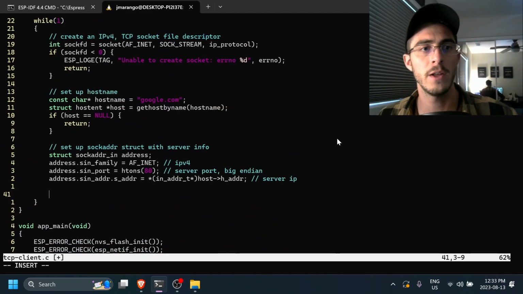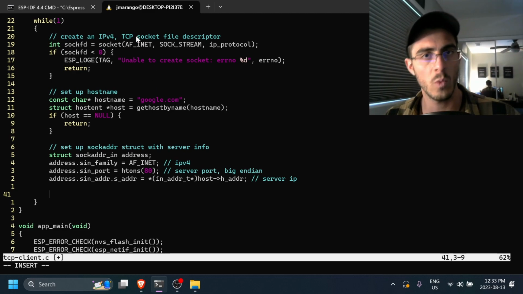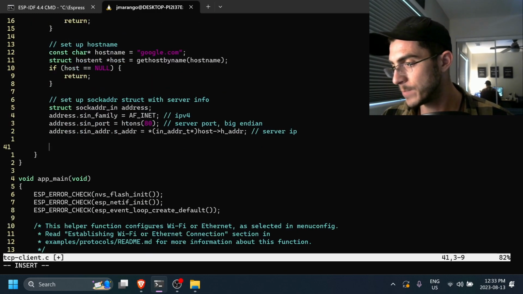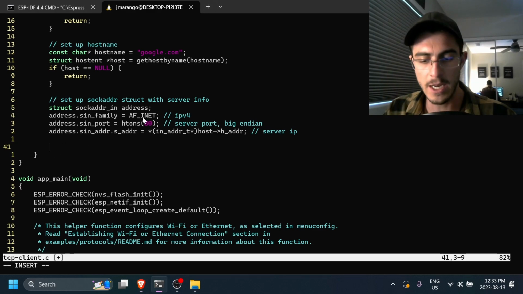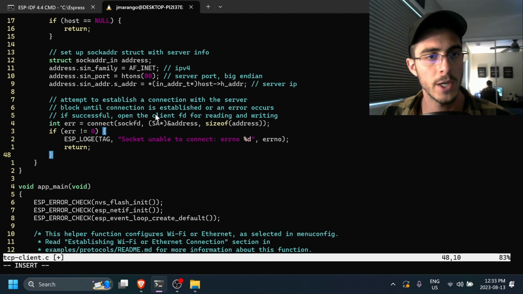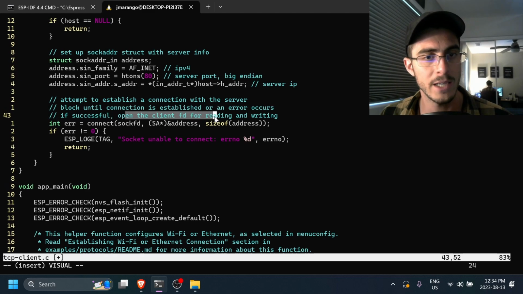We also have the socket, which is the endpoint that our program uses. So what we need to do is connect the socket address parameters with the socket. And then once that is done, we can finally use the TCP protocol. The way we do that is through this function called, drumroll, connect. I wrote a little comment here: attempt to establish a connection with the server. Block until the connection is established or an error occurs. If successful, open the client file descriptor for reading and writing.